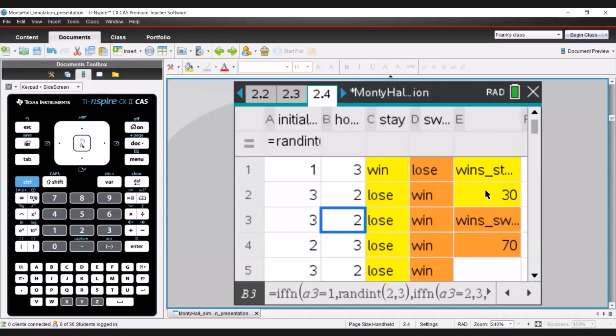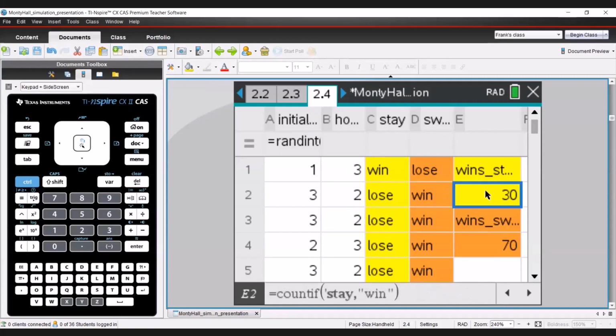Over here, I've counted the number of wins if I stay. The command there is the count if command. So count if the stay column equals win. Every time in the stay column it sees win, it counts it. And we do the same down here for the switch column. Count if switch is a win.